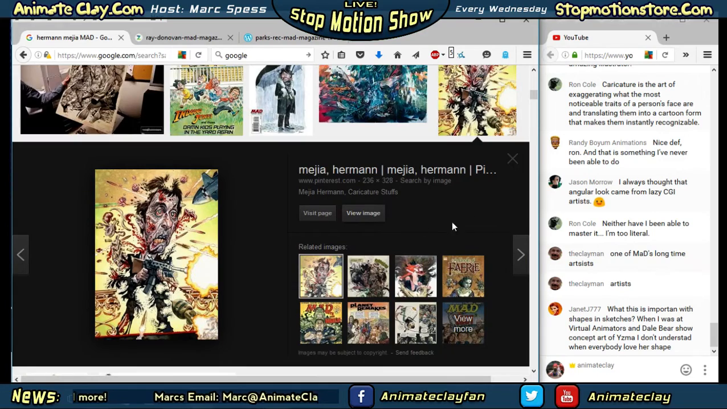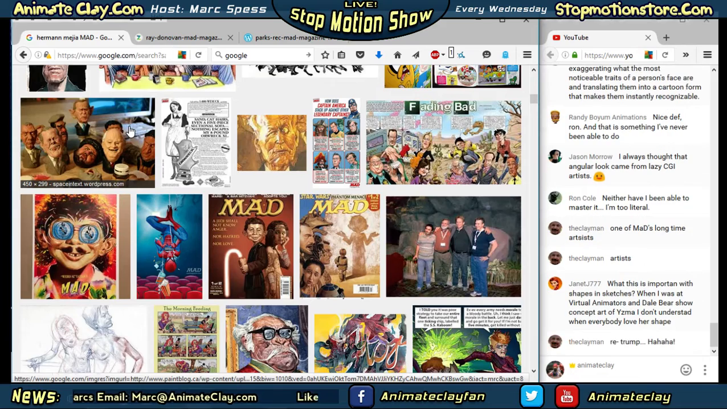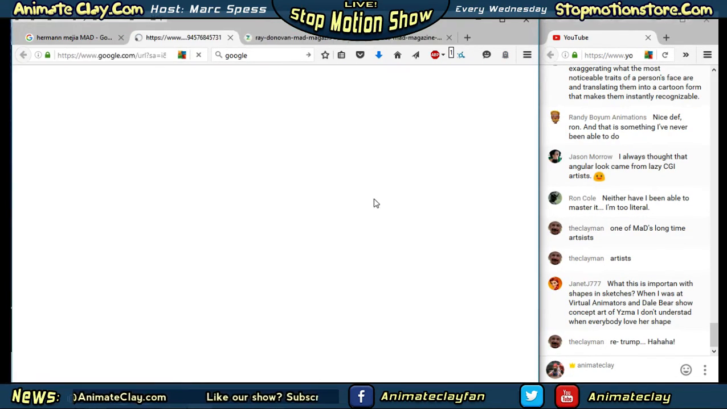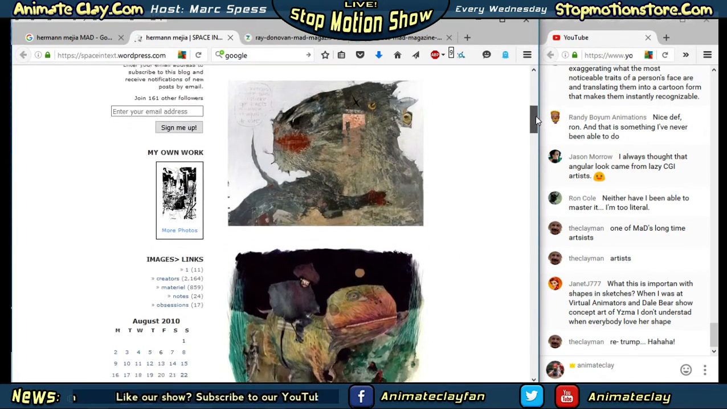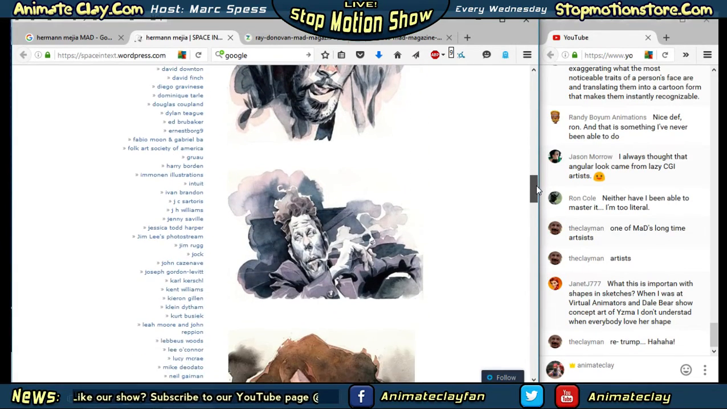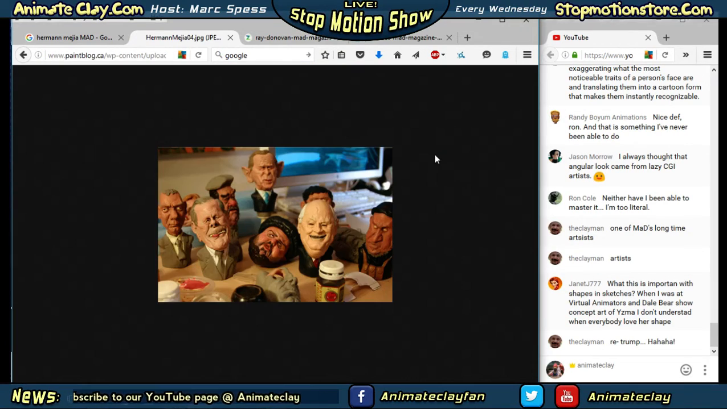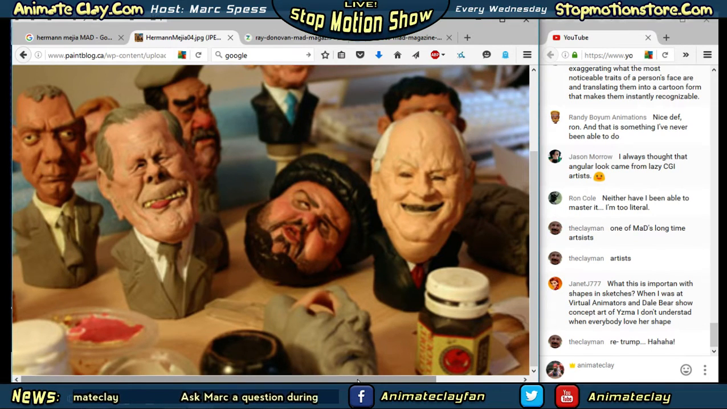But let me see if I can find something. Okay, so let me visit his page. He also sculpts his characters, and this might be where you can see those. Okay, here we go. Yeah, so here's some of his designs that he's sculpted, and you can see how it translates into 3D, which I think looks amazing.